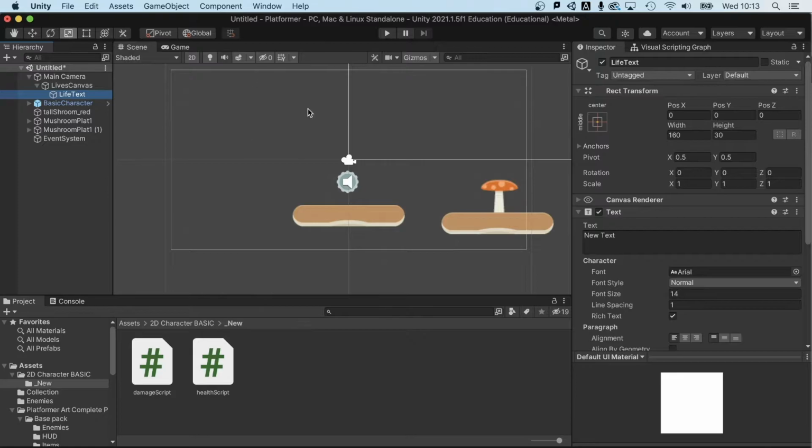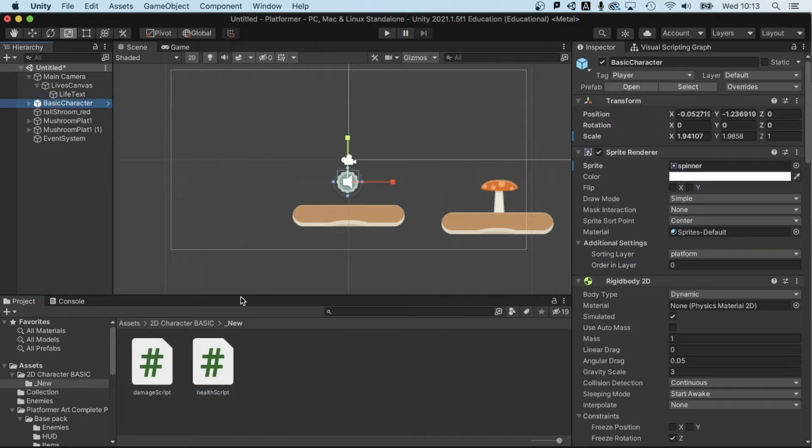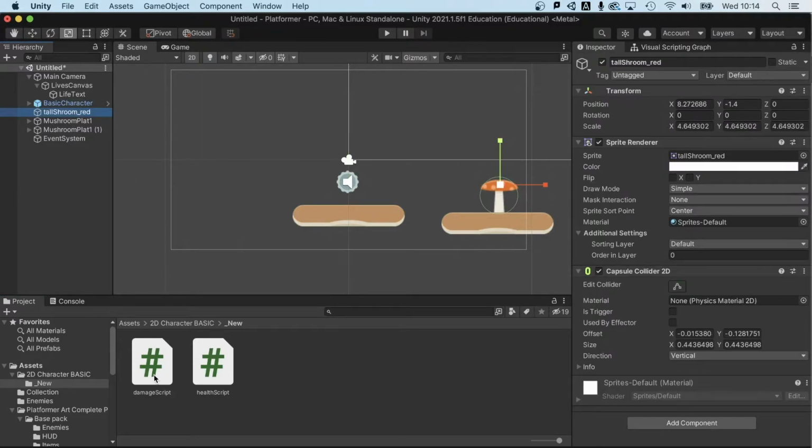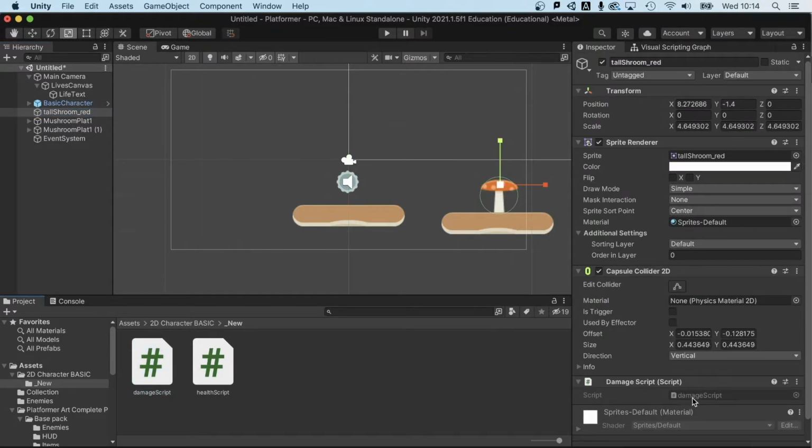Okay, so now I've got the two things in my game system that I need. I'm going to flip across into coding, where you can see I've already got a health script that is going to be attached to my character. Just attach that now. And I've got a damage script that is going to be attached to my enemy over here, which is this mushroom. Okay, damage script like so.